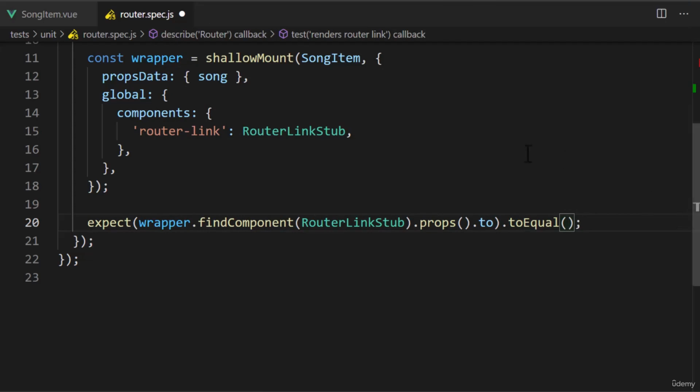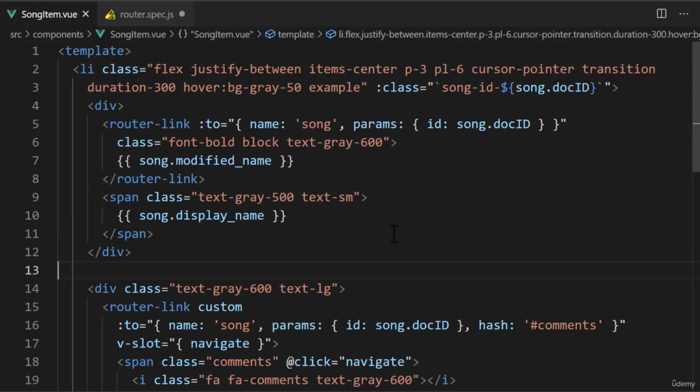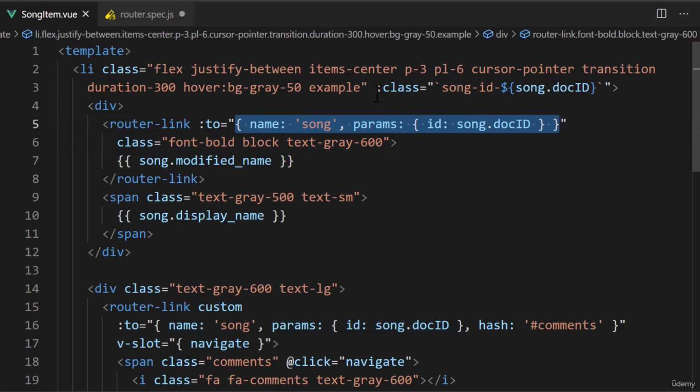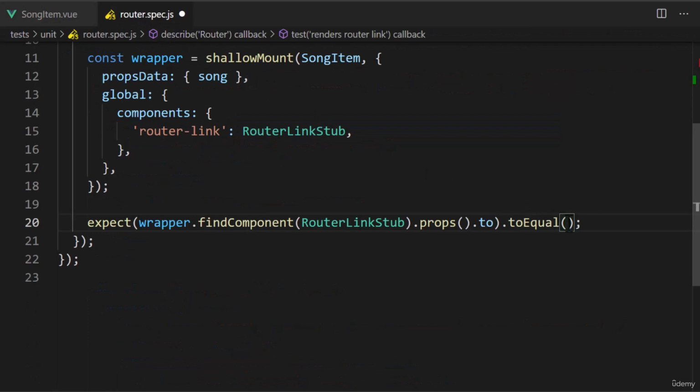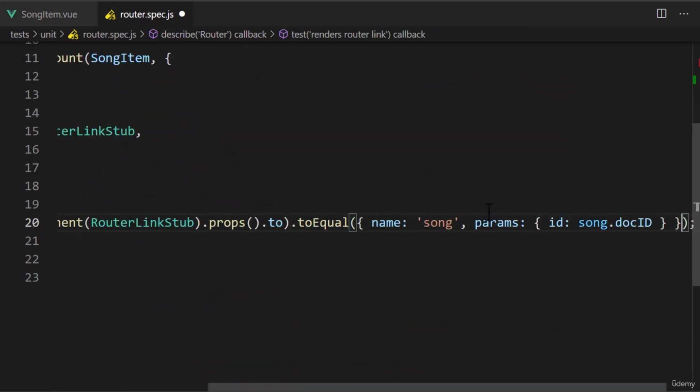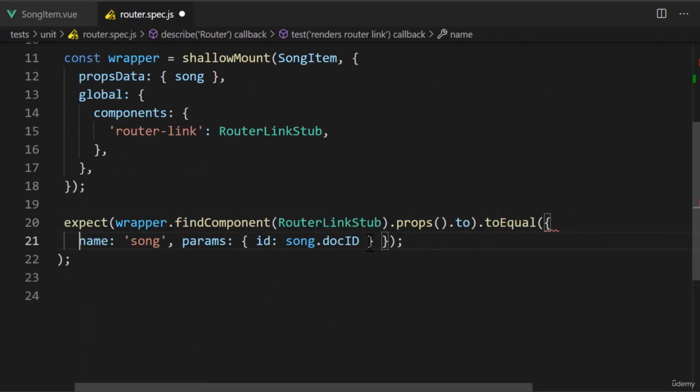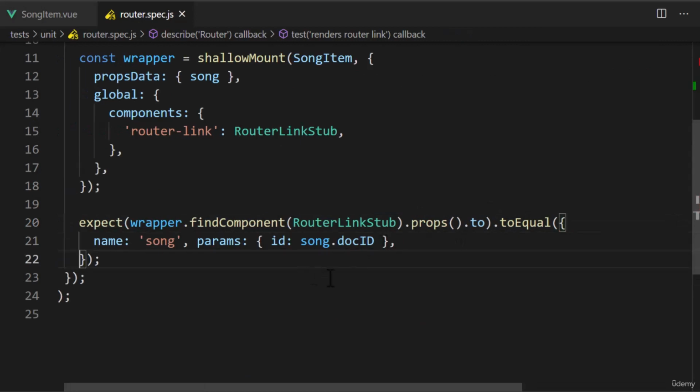Switch back to the song item component. Search for any of the router link components in the template. We're going to copy the object we bound to the to property on the component. Then, back in the test, we'll pass this into the to equal function. Format it if you need to.